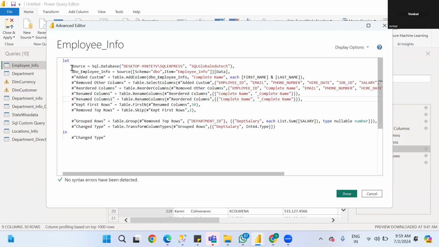So just watch it here from this source step. Always, whatever data is connected here, this and this step, the entire data will be stored in the source variable. This variable we are passing here. This again is the added custom column. This DBO employee info, see here, we are passing here. Next check here, remove other columns. What is the step? It is the added custom, right? Added custom. Next, reordered columns. What is the output here? Removed other columns. So we are passing here removed other columns. So now I'm coming to here, renamed columns 1.